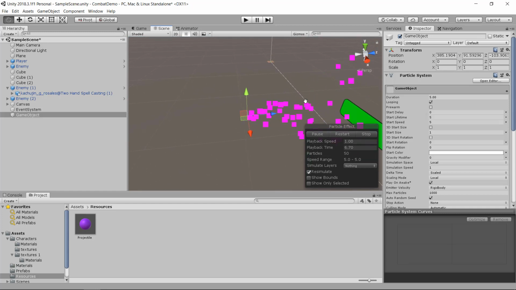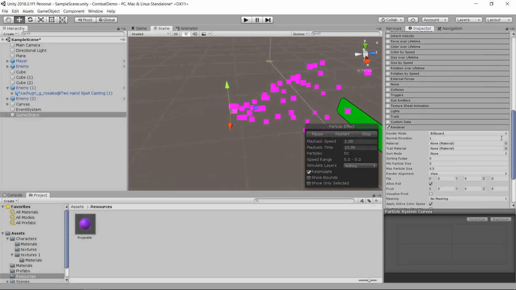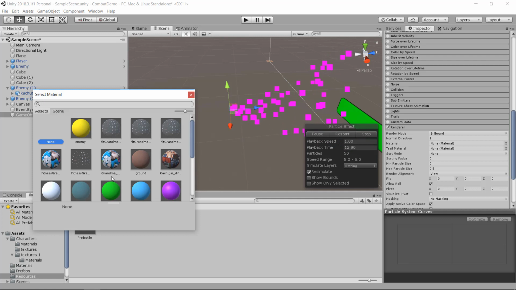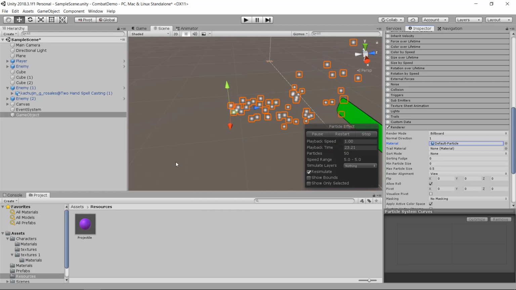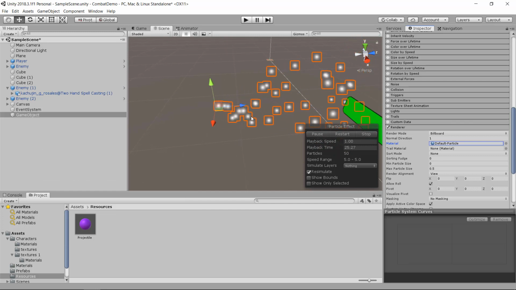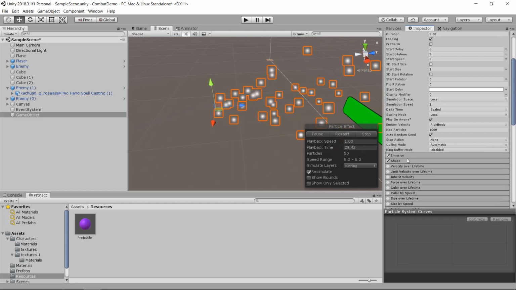I'm going to go into my scene so I can see what I'm doing. And by default, you get these purple squares, which are super ugly. So we want to go down to the renderer and hit the circle next to material. And you can import other textures if you want for sprites for your particle effects, or you can make your own. But I'm just going to use the default particle for now. So select default particle as your material. And I'm going to make a few changes here.